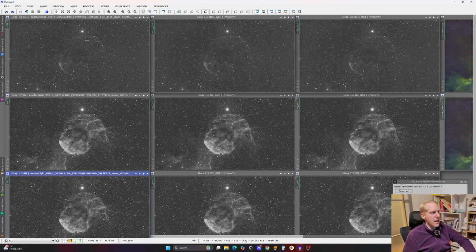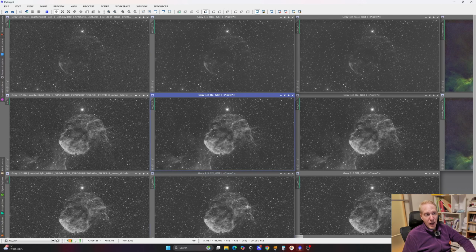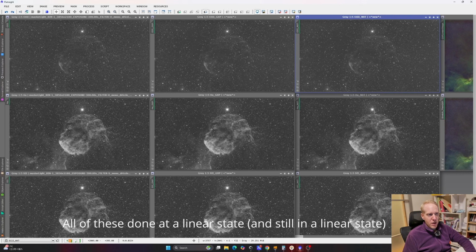So what we see here, on the very left, the first row is oxygen 3, H-alpha, sulfur 2 without any noise reduction. Then here we have, again, oxygen 3, H-alpha, sulfur 2, but with GraXpert Denoise applied. And then on the right, we have NoiseXterminator version 3 applied on oxygen 3, H-alpha, and sulfur 2.